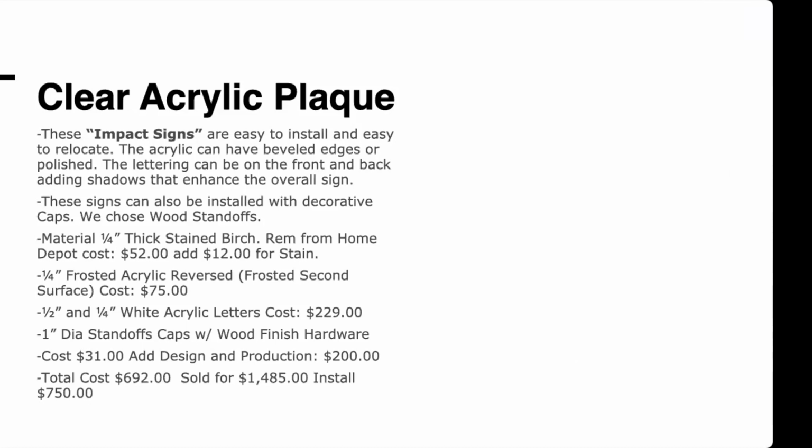George, whenever you put proposals together, how much detail do you provide in that proposal? Do you kind of break it down as much as you have here in this slide, or do you just say acrylic lobby sign, bang, here's your price?